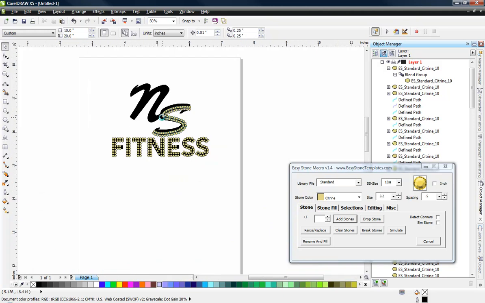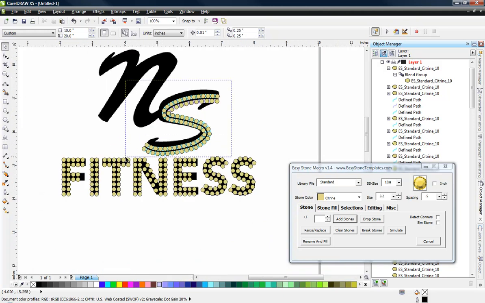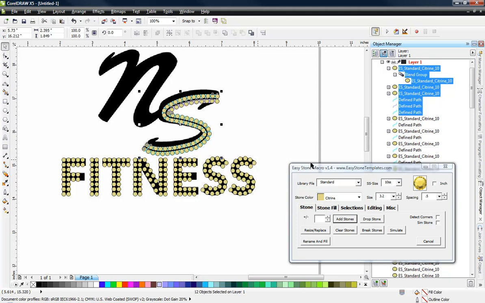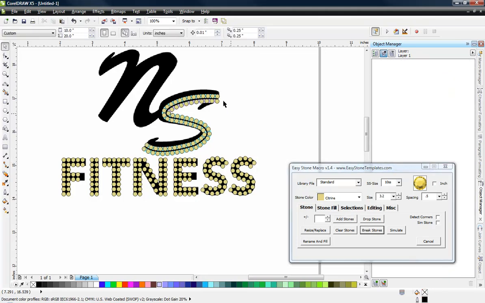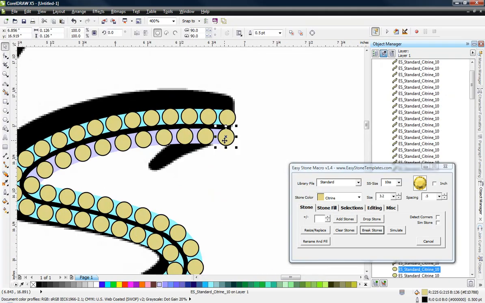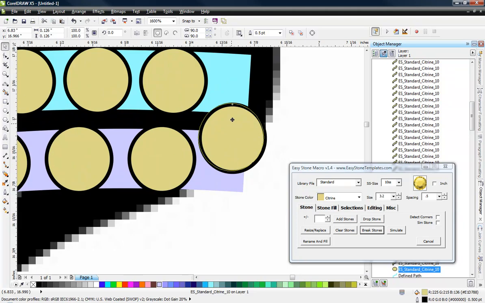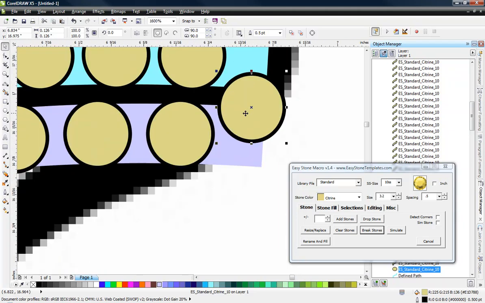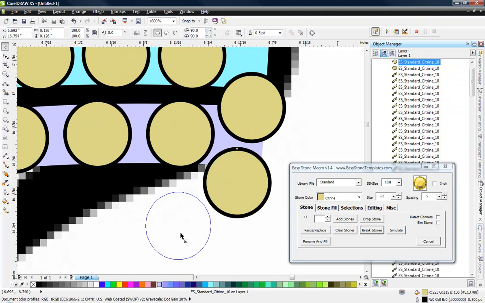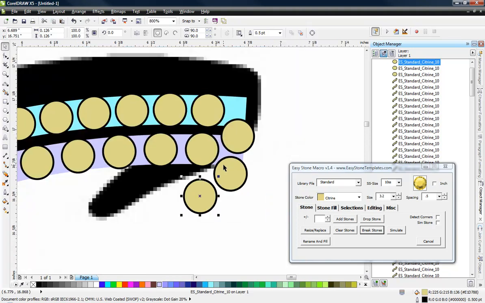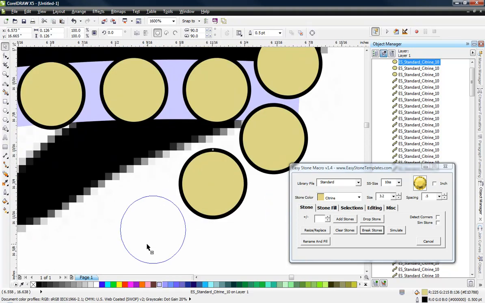So what we're going to do here is select those stones that we just created and choose break stones. And what that does is now each stone is its own individual object. And I'm just going to move this stone around here like this, and then just duplicate and hand place the hook. Okay, so we're going to hand place the hook, and one more maybe, hand place the hook.